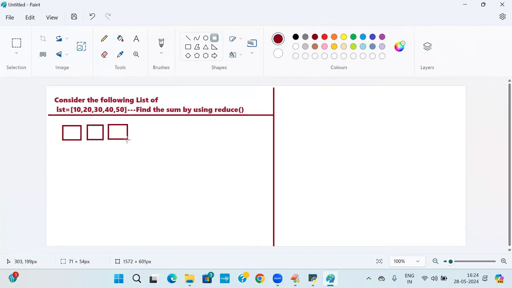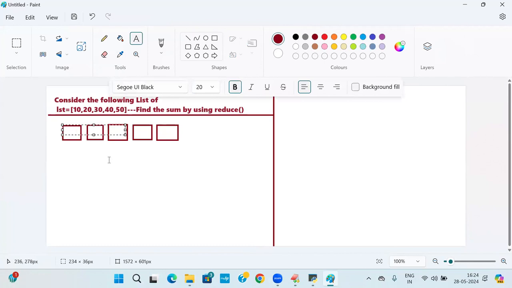So like that, I'm keeping multiple boxes here. If everybody will ask you from an interview point of view, explain the internal flow of what? Reduce function. These are the values I'm taking: 10, next is 20, next is 30, next is 40, and next is 50.